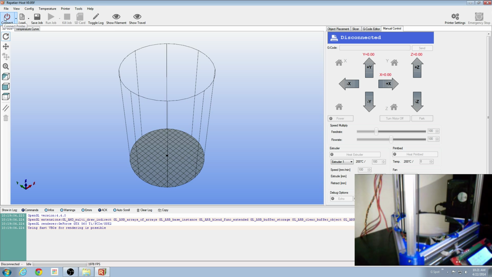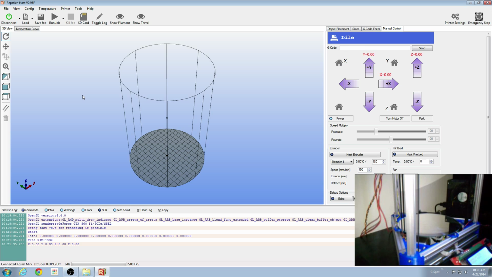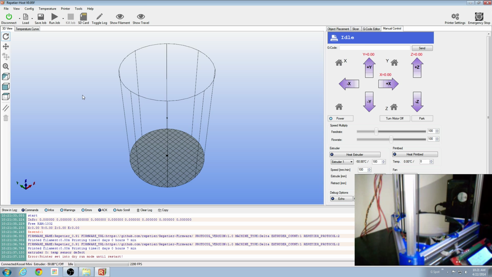All right, so first thing I'm going to do is connect. All right, now I'm connected to the printer. Then I'm going to go straight to the center of the bed, because I want to know if my delta radius or horizontal radius is set correctly. So Control Alt 4.